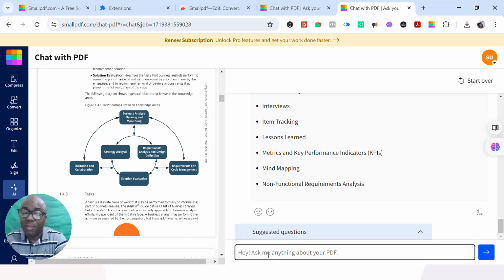If you are not satisfied with it, you can also further query it by asking, summarize in 500 words what the content of this document is all about.